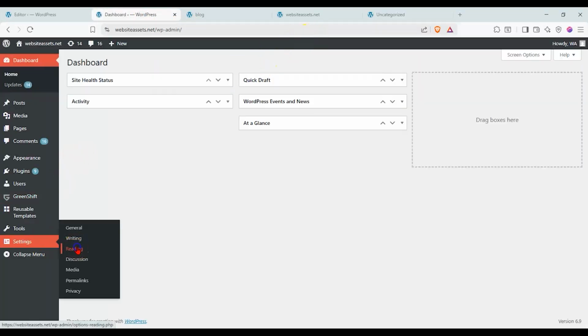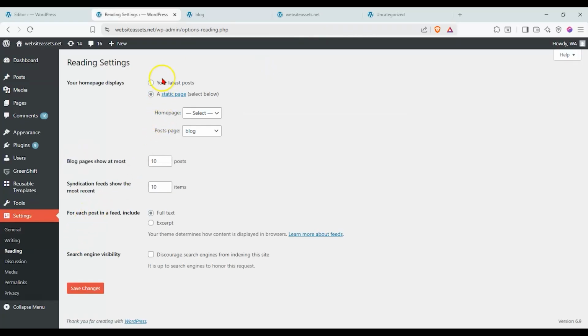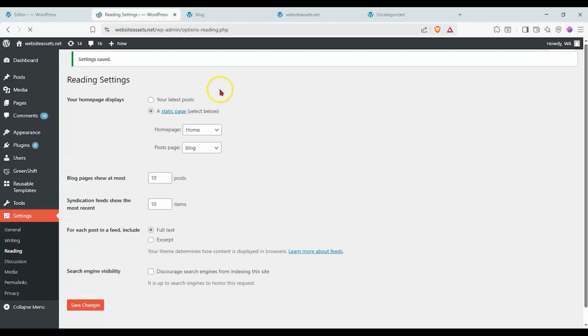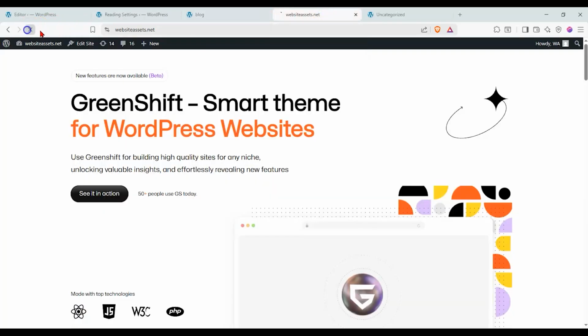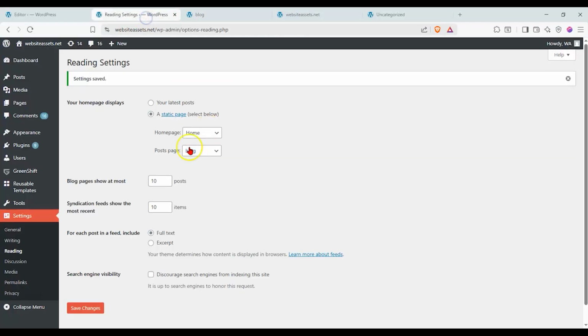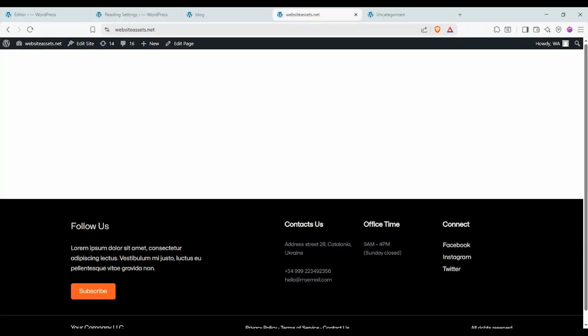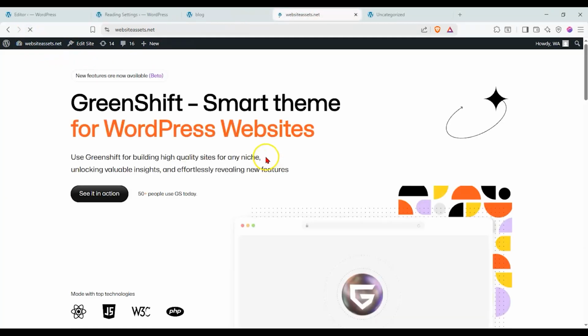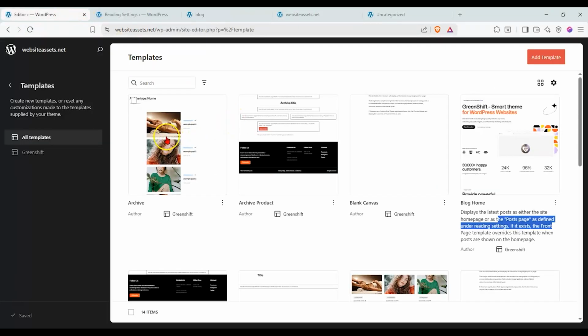Over here, settings, reading, and we can mess with this, right? Our latest post, static page, homepage, we can select this to be something else, save the changes, and it may or may not make a difference. And you can see this one goes to that by default, and this one is now blank. So let's set this as that, and let's reload this, and it's going to go back, okay? And then our archive template is over here, as you can see.